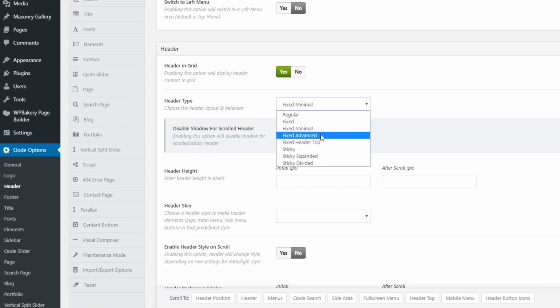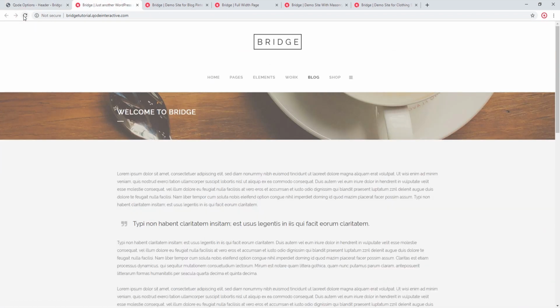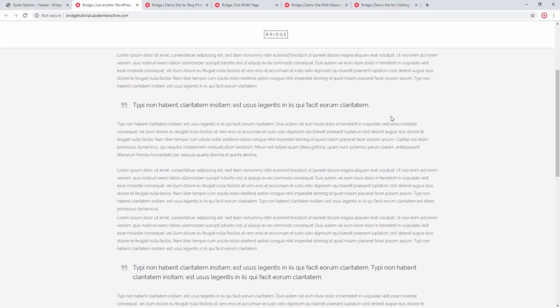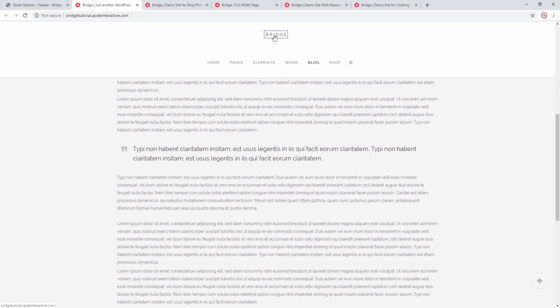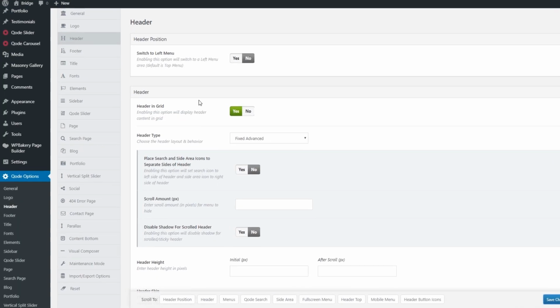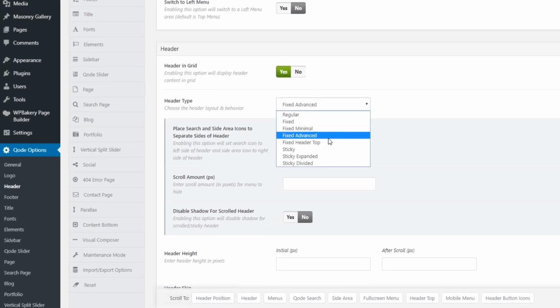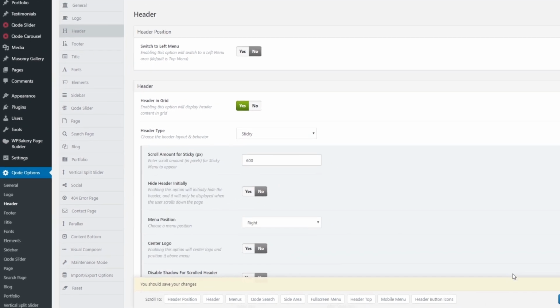Let's take a look at the fixed advanced header. With the fixed advanced header, the logo is centered and at the top, and underneath the logo, we have the menu. When I scroll down, the menu is gone and we only see the logo. Once I hover over the logo, the menu appears. This is also a very elegant header. Now, the fixed header top, we will talk about that a bit later. Let's set the sticky header.